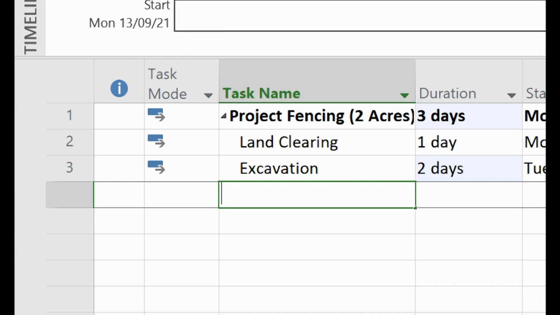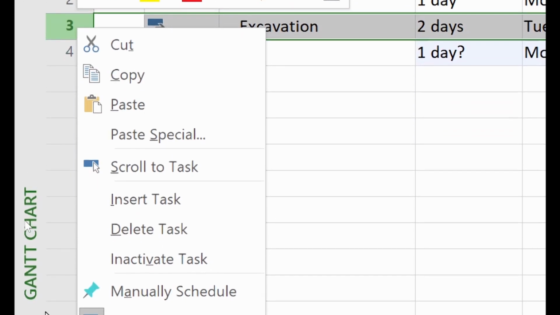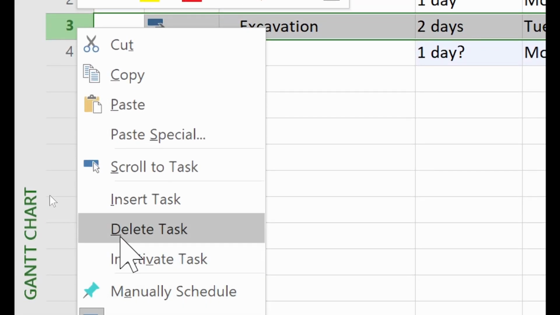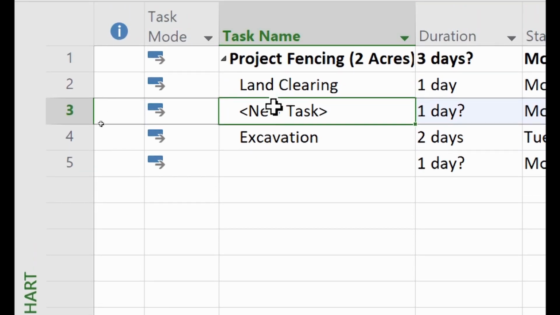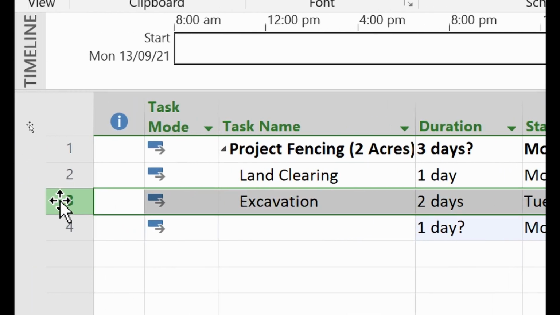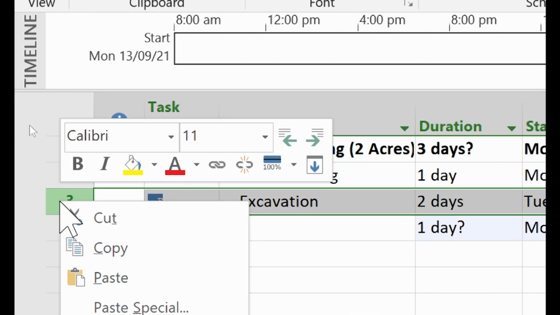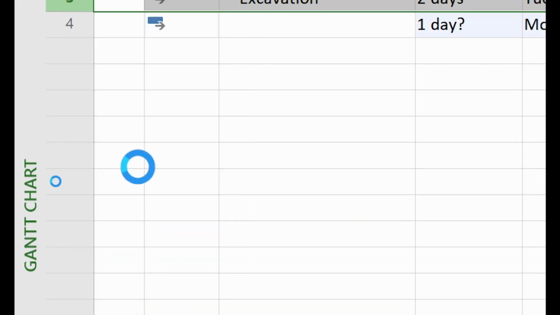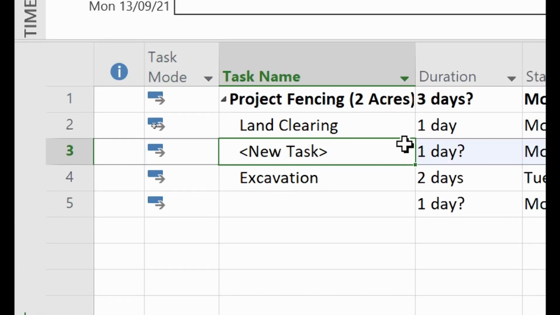Everything has to come in. So what will happen is that before the excavation, let's insert a new task. So what I did was that, please watch mine. Before excavate, I came to row 3. I did right click and I went to insert task. So a new task has been created here.